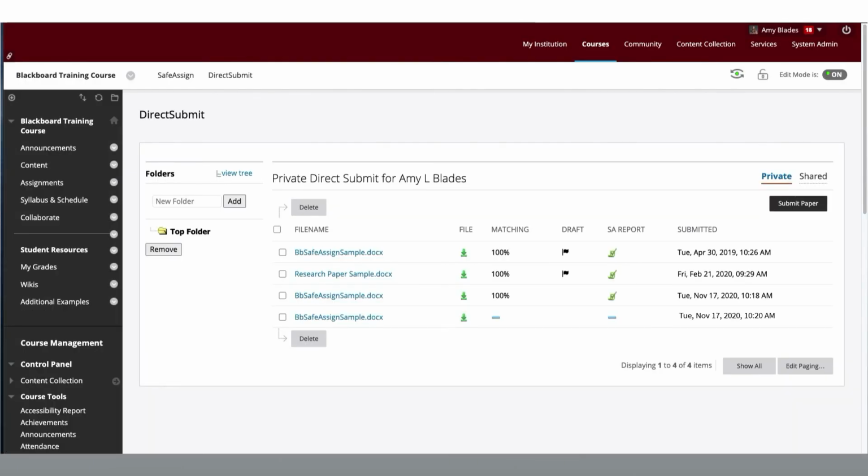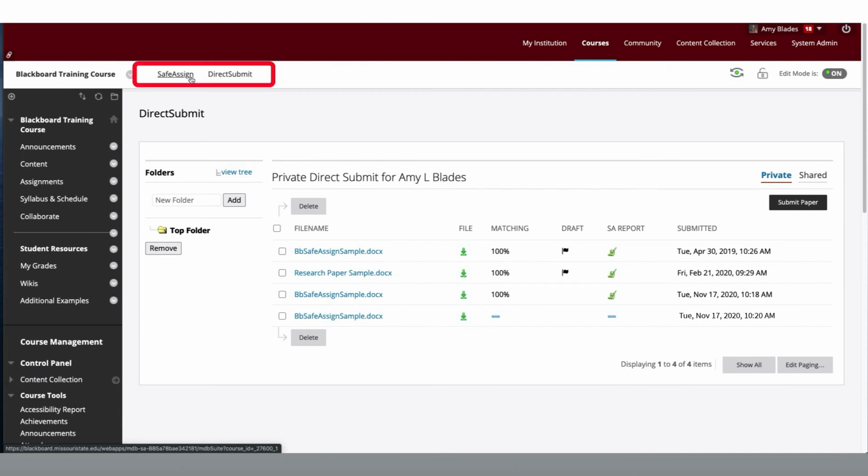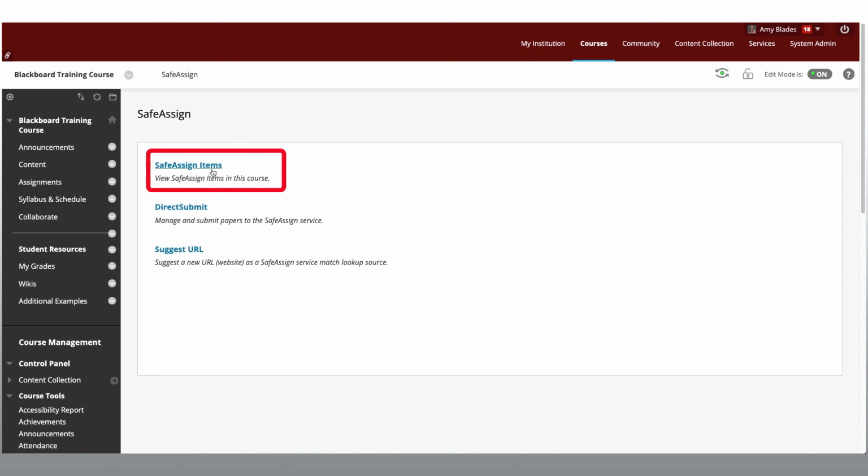Once the report has had time to process, you can view it directly from this page. You can also download the report, view the matching percent, open the report in your browser, and see when it was submitted. We can use the breadcrumb trail to return to the SafeAssign tool page. Let's take a look at the SafeAssign items.